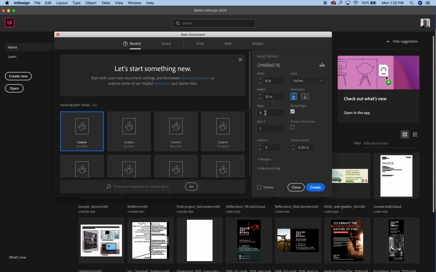Number of pages, we're going to do 9. We're going to make sure that facing pages is checked because we're designing in spreads. And number of columns, I think we'll bump that up to 4. Column gutter doesn't really matter. You might want to have it around 0.25, 0.2, somewhere in that range. So we're going to do 8 by 10 inches, 9 pages, facing pages, and 4 columns. And then we're going to hit create.